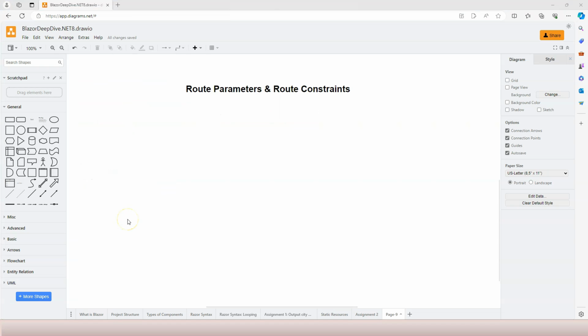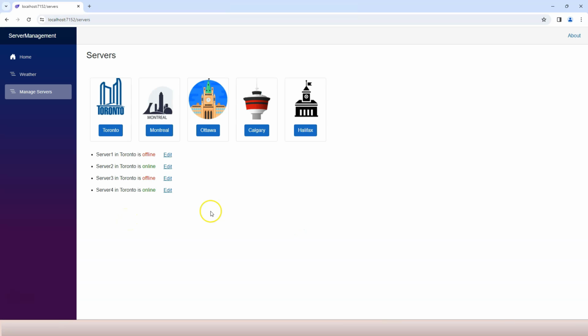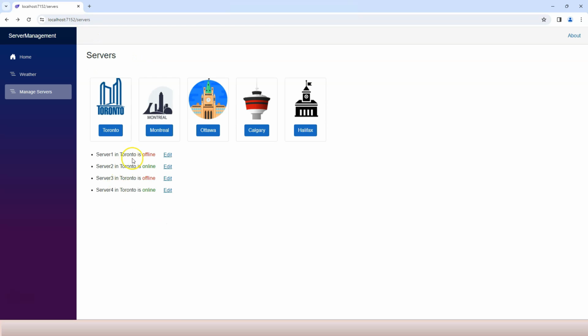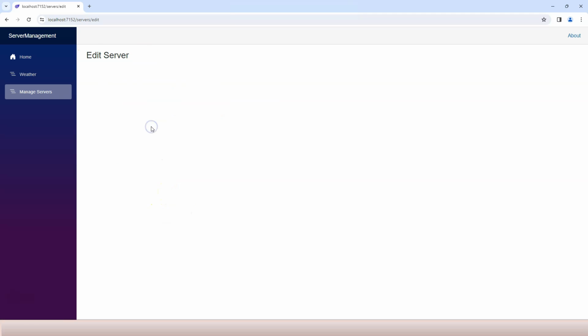In this video, we're going to learn about root parameters and root constraints. In the previous video, we have created a routable component, which is this edit server component. We are able to navigate to it, but we don't know which server we're editing. From this server's page, we need to be able to pass a server ID to this routable component, and that's what we are going to do in this video.